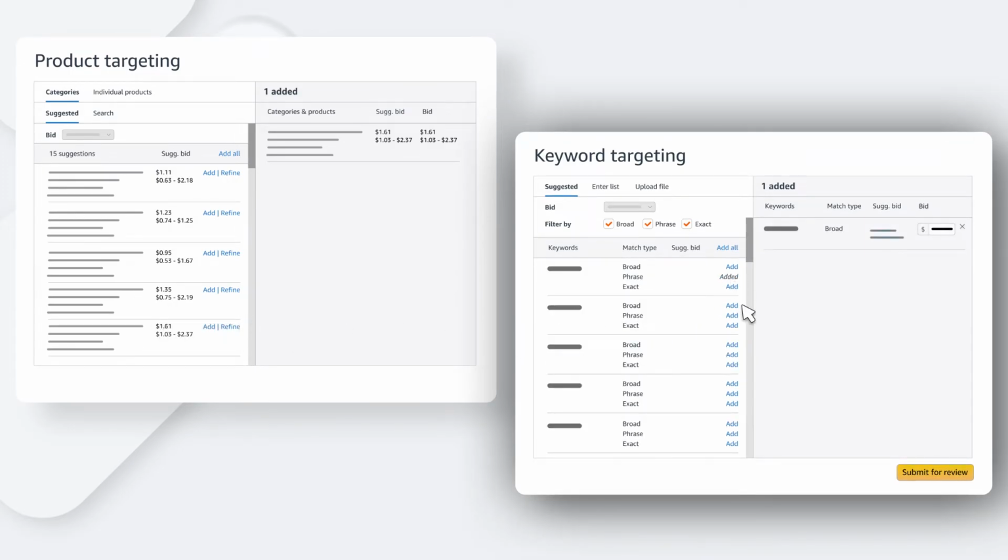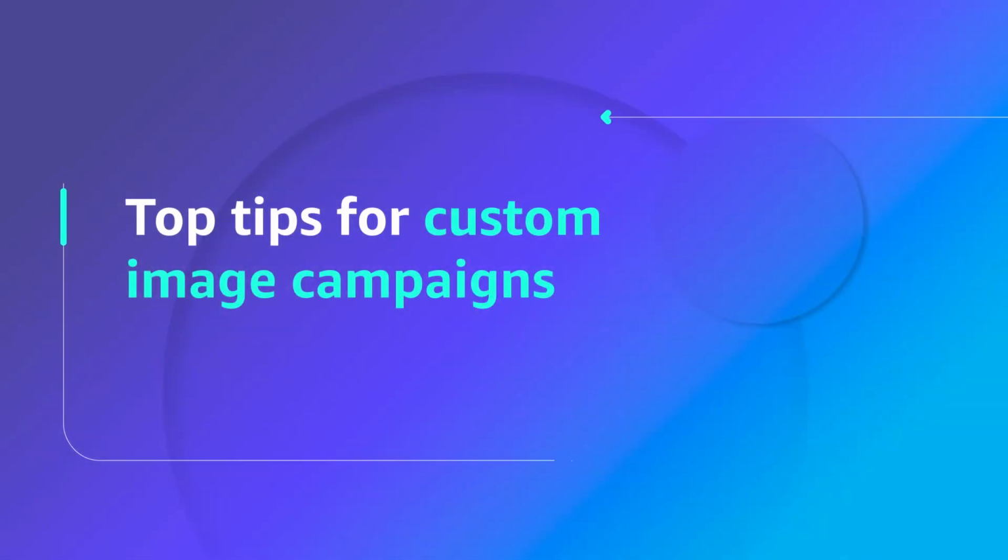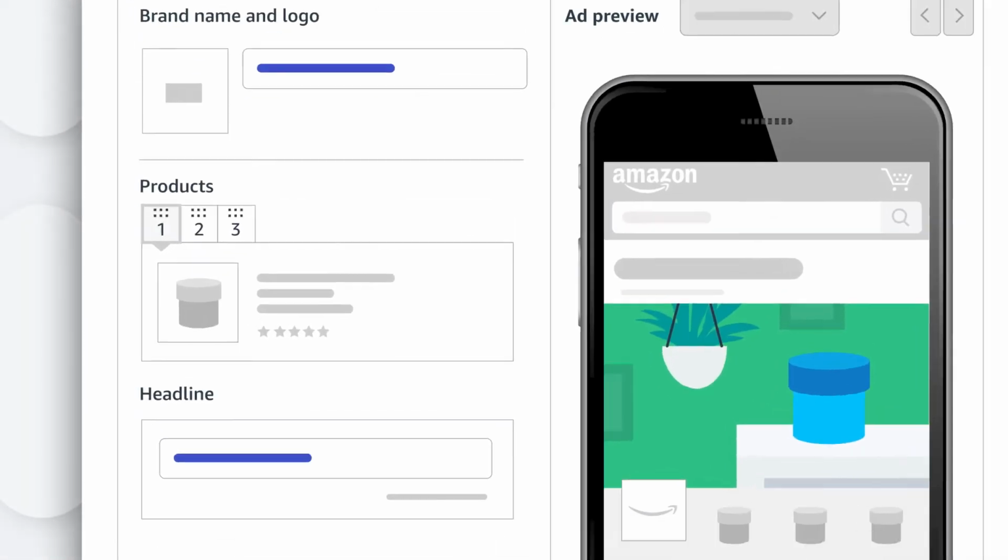6. Next, enter your bids. 7. Submit your ad for review. Here are a few of our top tips to keep in mind when creating your custom image campaigns.